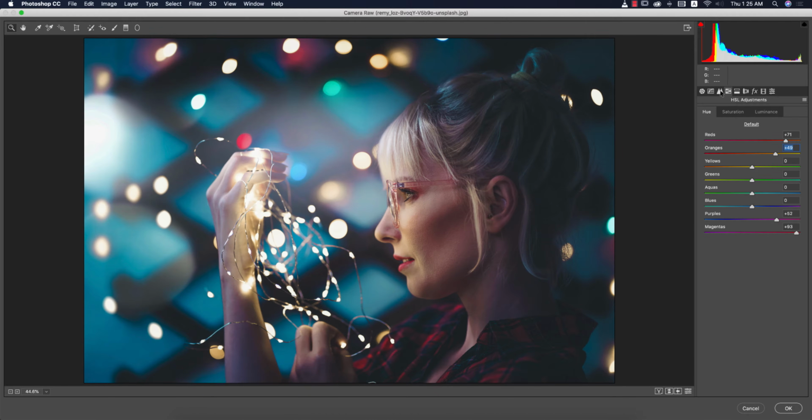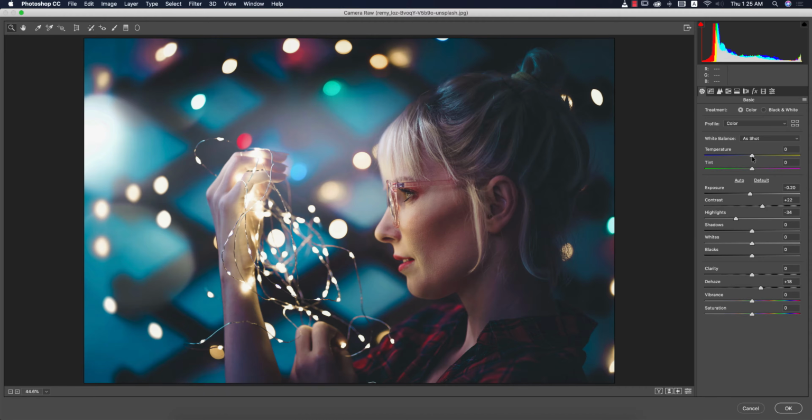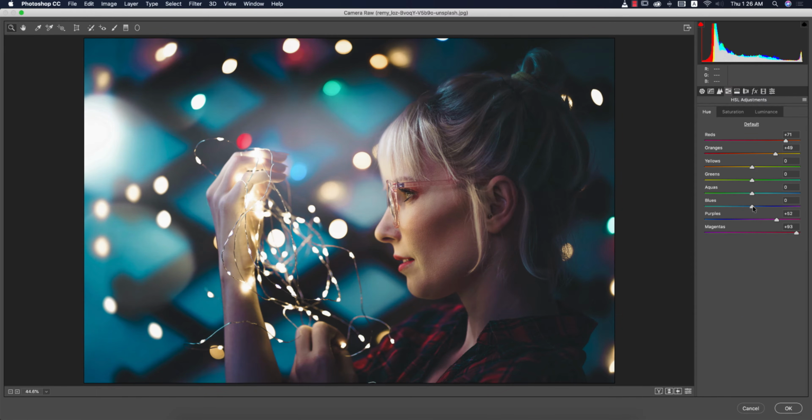And then here I'll add some warmth, like +3, that's fine. The shadows I'll bring a little bit down like this, and highlights, that's fine. And blacks I'll make down. After that, the blue color: I'll set the blue hue to -11. Saturation, increase the saturation, and aqua as well.